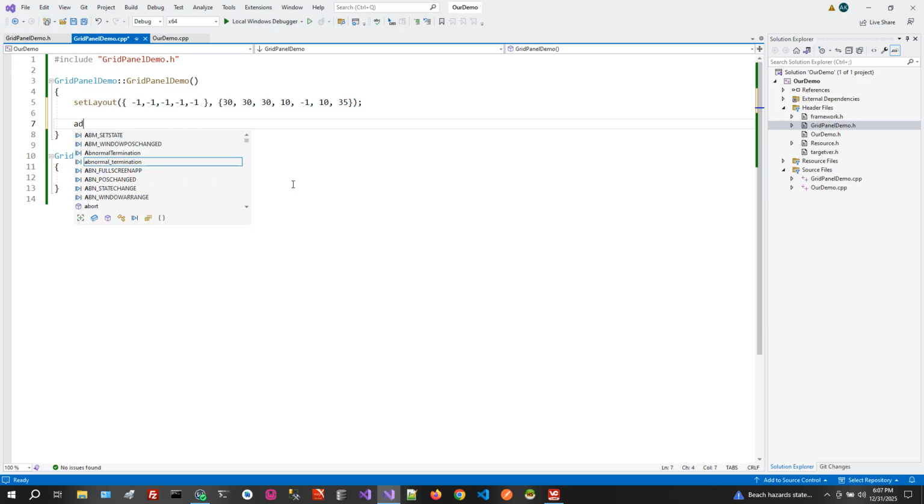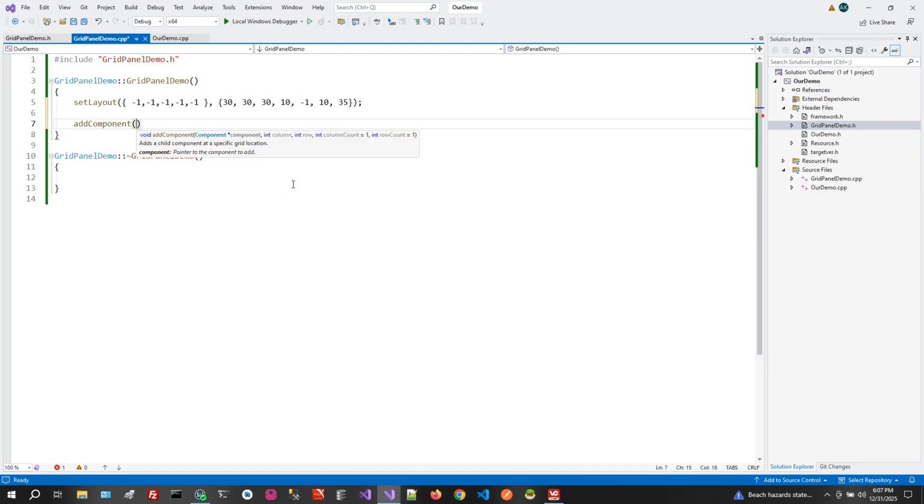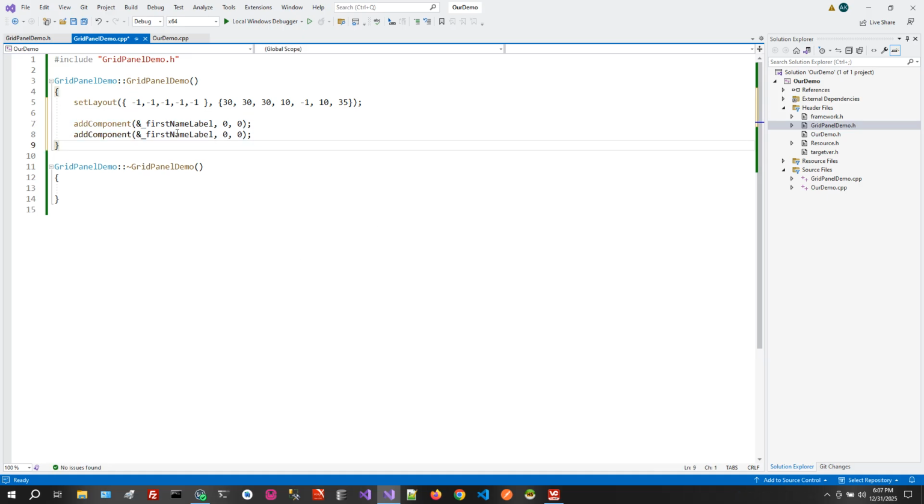How do we add the components? We call add component, and we pass the address of each variable. So we have the first name label. That will be our first, and that will be laid out at column 0 and row 0. The next component will go right next to it, and this will be the field. So these are being displayed horizontally. So this one will be at column 1, same row, row 0.